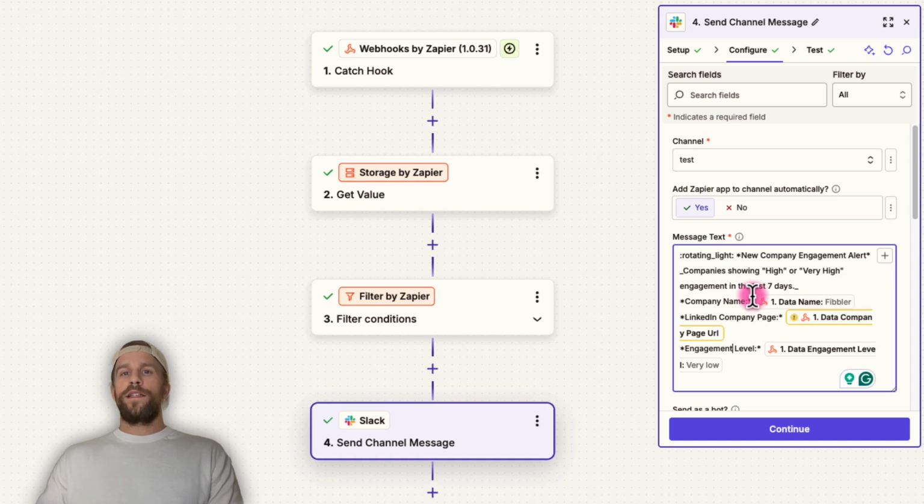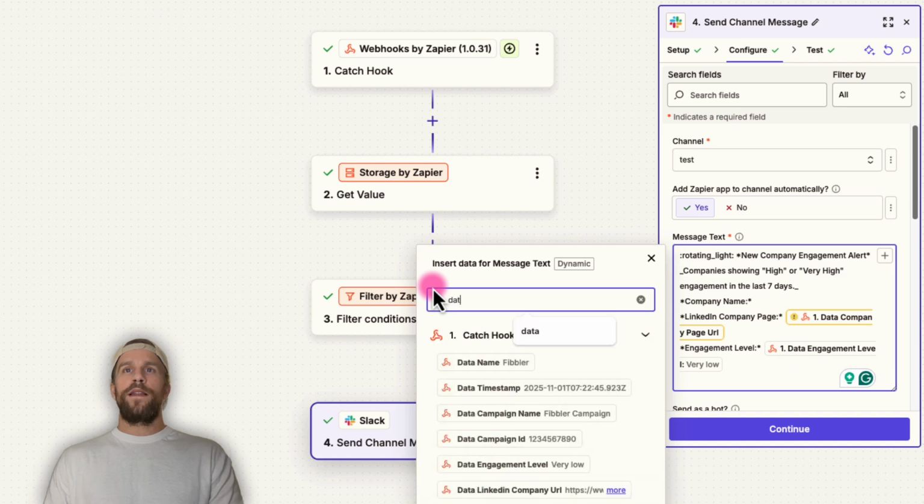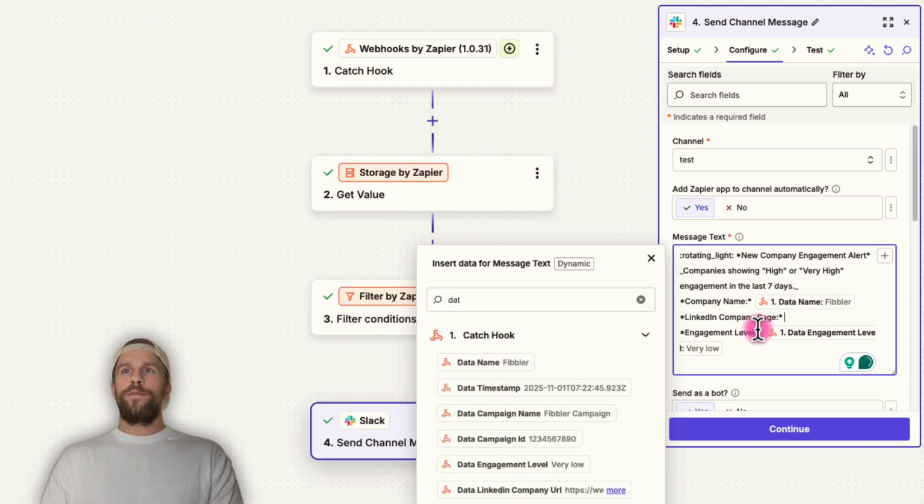So I'll put this in the description so you can paste it in, but you will need to add these parameters in. So I have these asterisks. It just makes the alert bold for the company name. Then you'll have a space here, and then you click the plus icon here, and then we want the data name. So this is just how you'll be able to set it up.